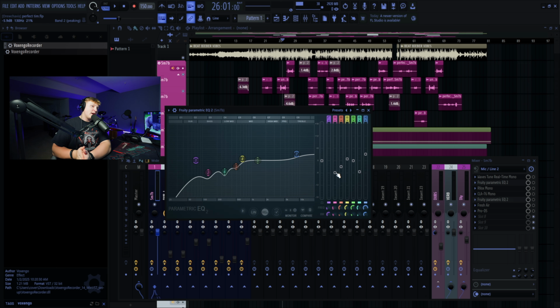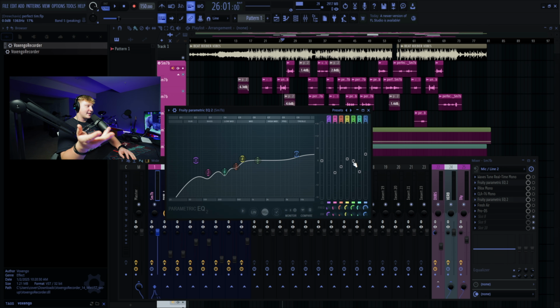Then at 130 hertz, I'm going to take out 5.9 decibels, and this is kind of just that bass in the vocal. I'm recording this vocal with an SM7B, so it had a lot of that low end that I wanted to bring back and control. So like I said, minus almost 6 decibels there.